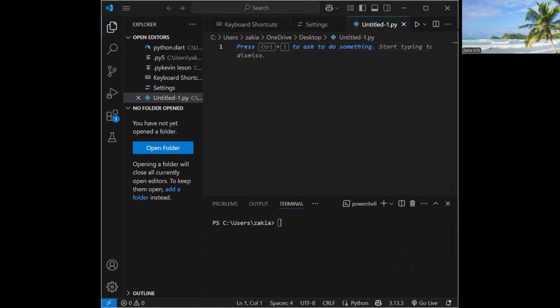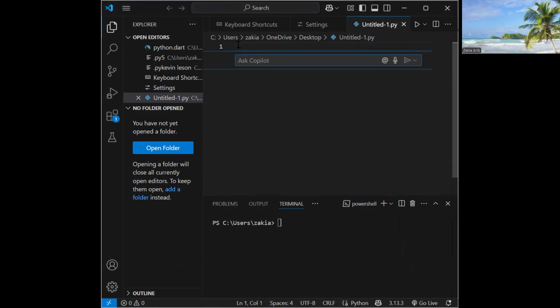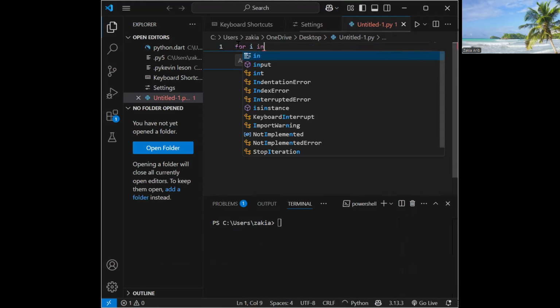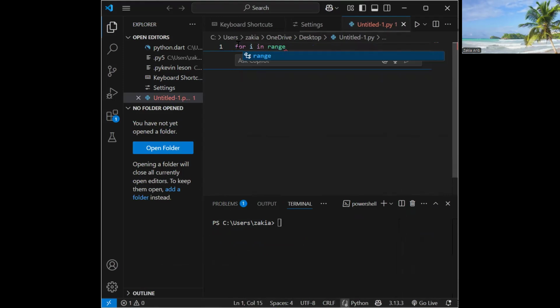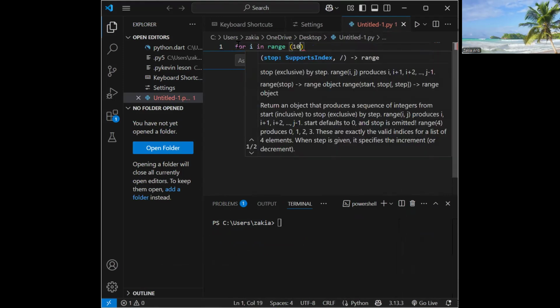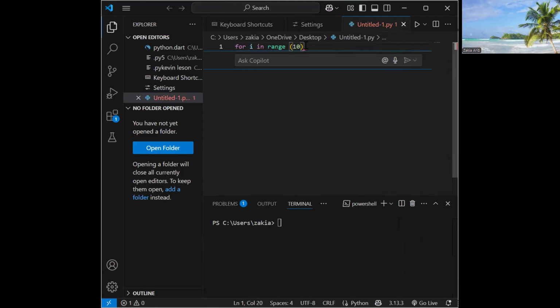Yeah, loops. So for i in range 10, print a star. Let's try it. It's like the code, right? For i in range 10, say print star. Done. I wrote it up here.